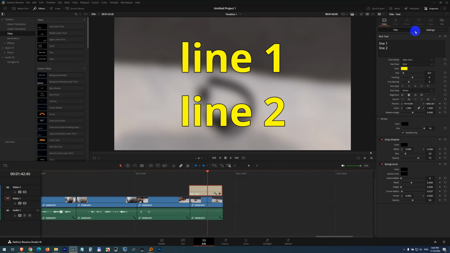Okay, and if you come here to the right side to the Inspector, Video, Title, there is no Enter pressed between the two lines of text, so I cannot adjust the distance between them from here. But to adjust it, come to this one, Line Spacing.